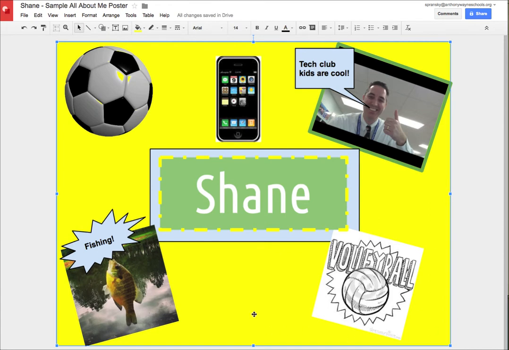Okay. When you add a background, one of the things that shows up sometimes is whether you have a transparent image or not. This picture, for example, of volleyball, you can see it's not transparent around the edges of it, whereas a soccer ball is. So the soccer ball looks a little bit better.